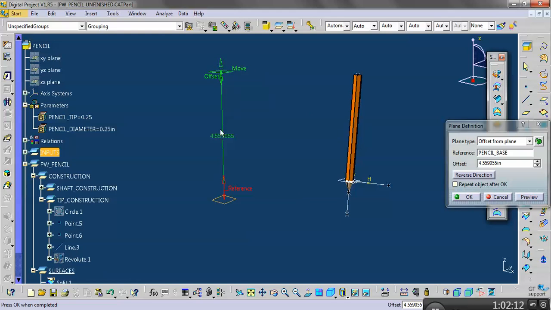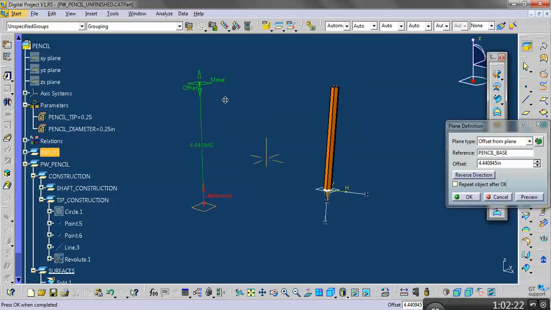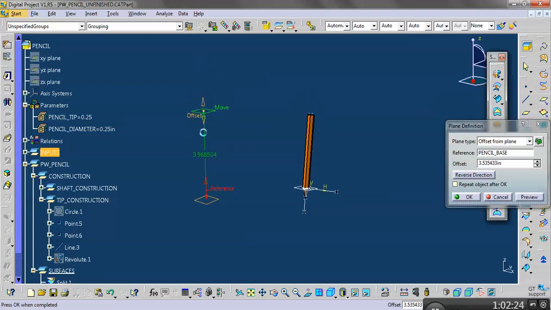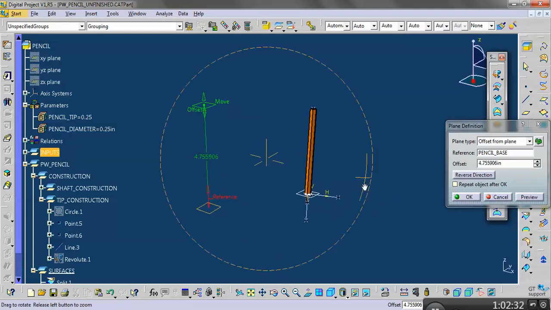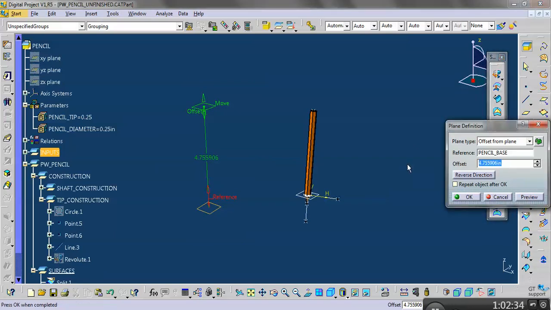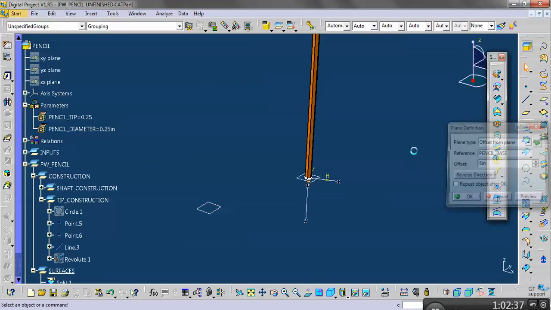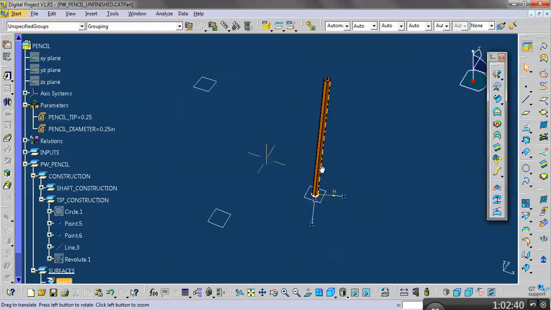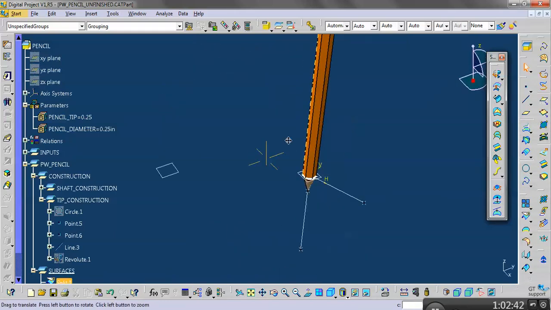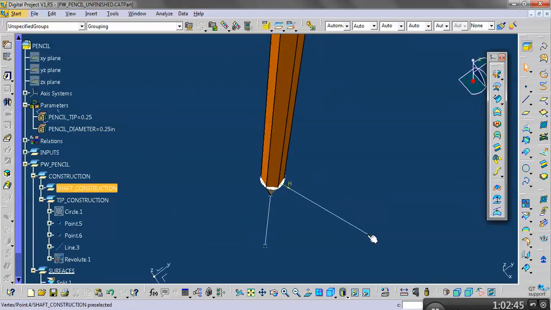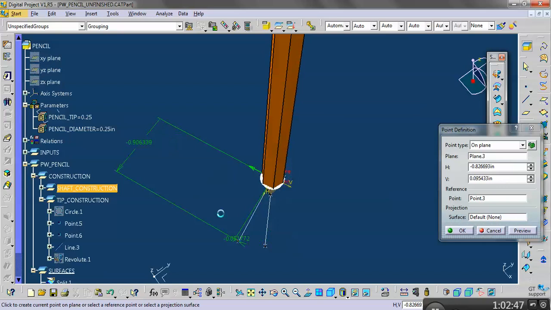So if we change the offset, I showed my inputs because they were hidden before, and I double clicked on that offset plane. So now we can make our pencil a bit longer, and I think that'll make it a little more proportional. I'm going to change that to 8 inches. And if you want, you can take a minute to spin your pencil.